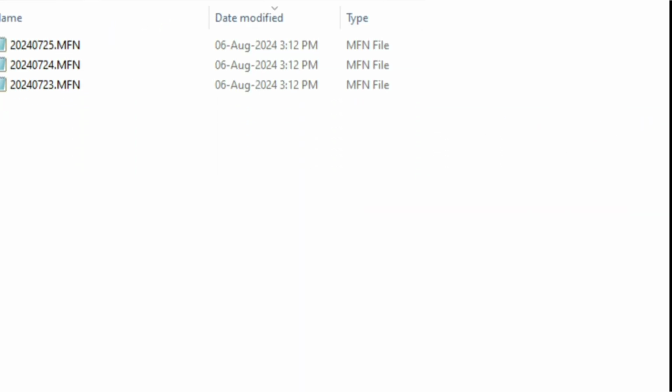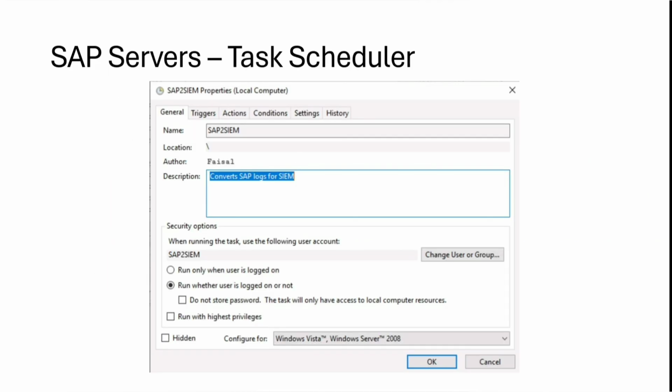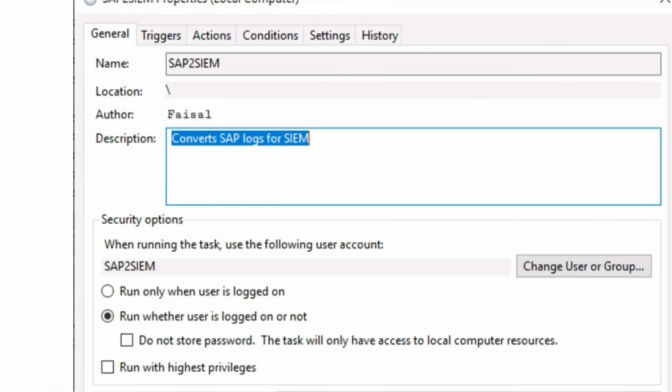As you can see, this is the SIEM folder, and the files have been transformed, and the new extension will be .mfn. After that, what we want is that every 5 minutes, let's say, this file has to be copied and transformed from the SAP logs to the SIEM folder. For that purpose, we will create a task scheduler. Majority of you would know how to create one, but if you don't, I have given the instructions to create the task scheduler as well.